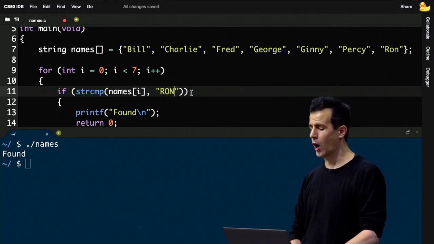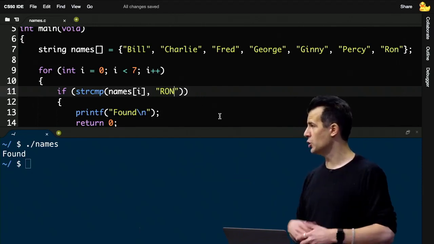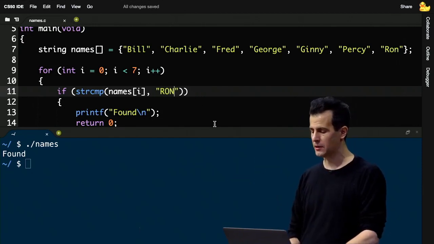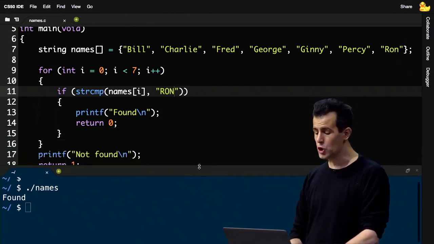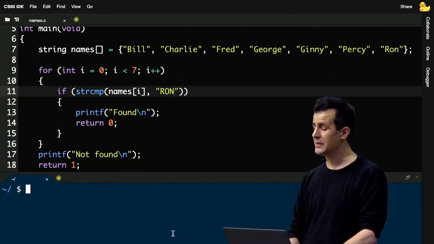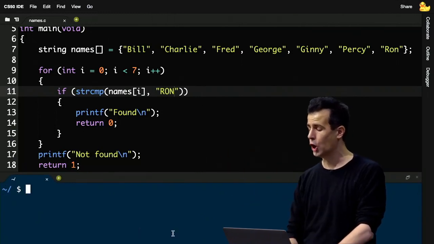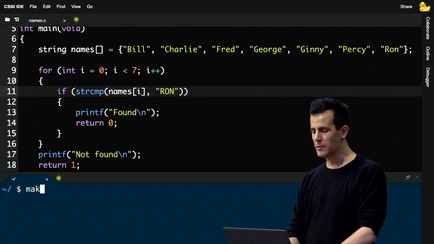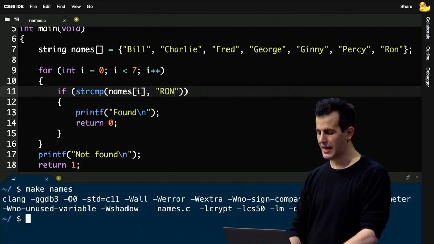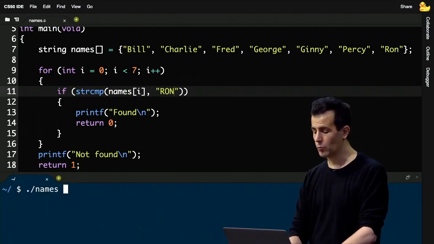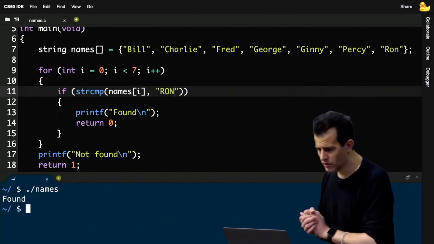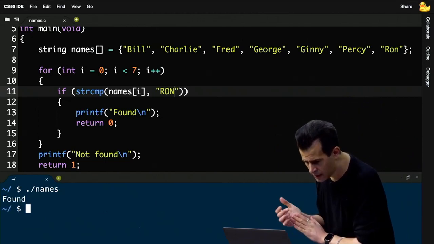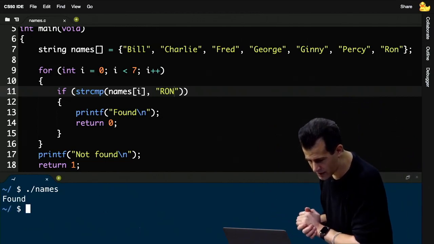Let me change Ron to all caps just because maybe the caps lock key was on and they typed it in a little sloppily. Let me make no other changes. Notice that I'm leaving the original array alone with only a capital R. Let me remake this program, make names, ./names, and voila, he's still, in fact, found.